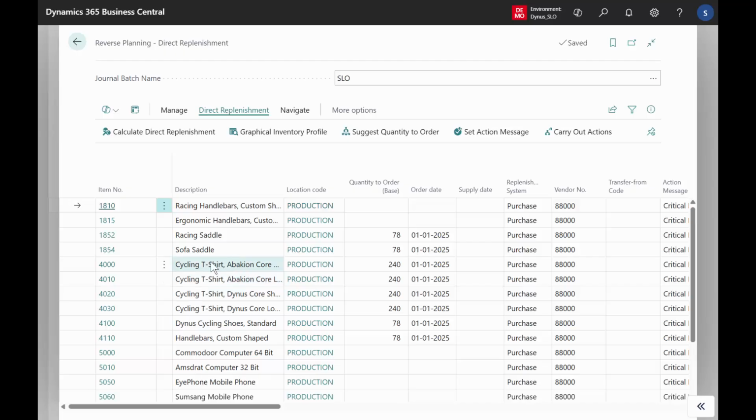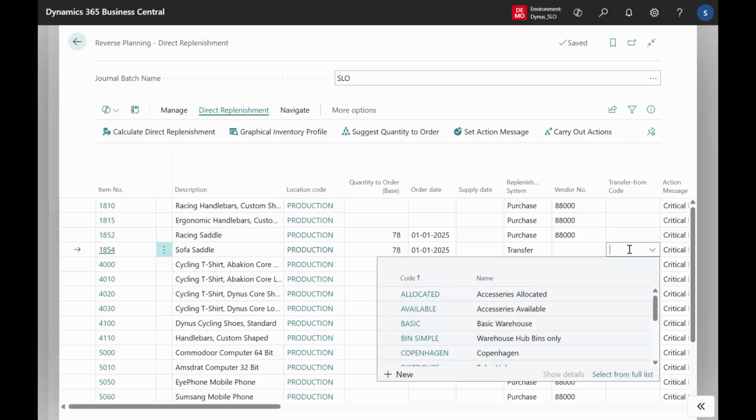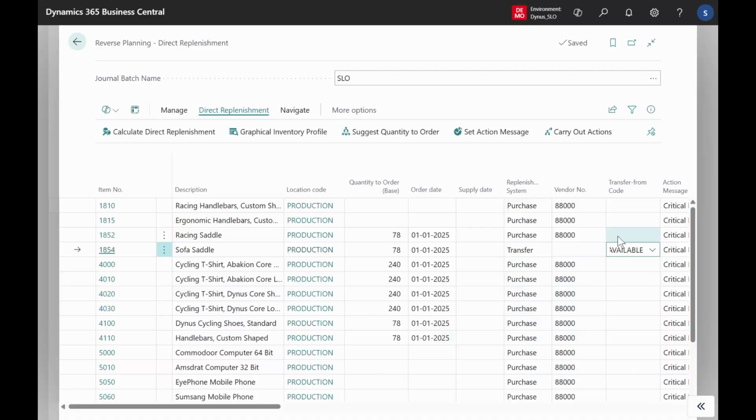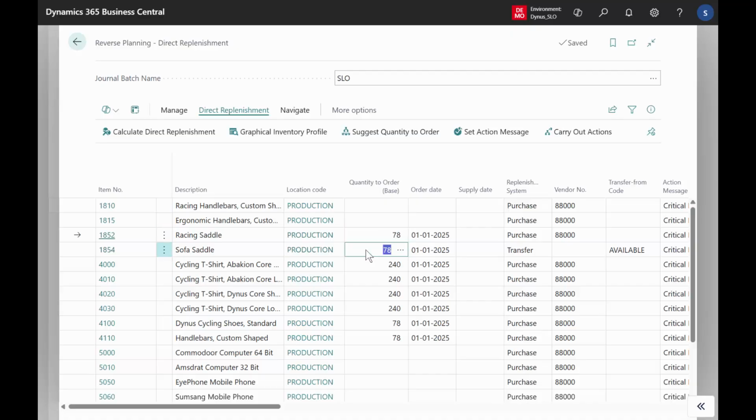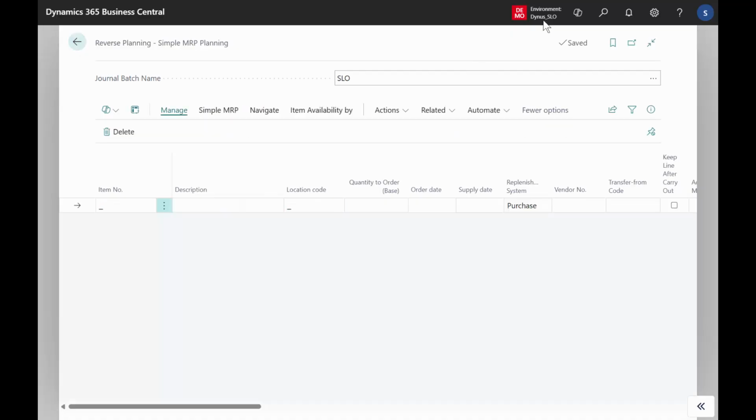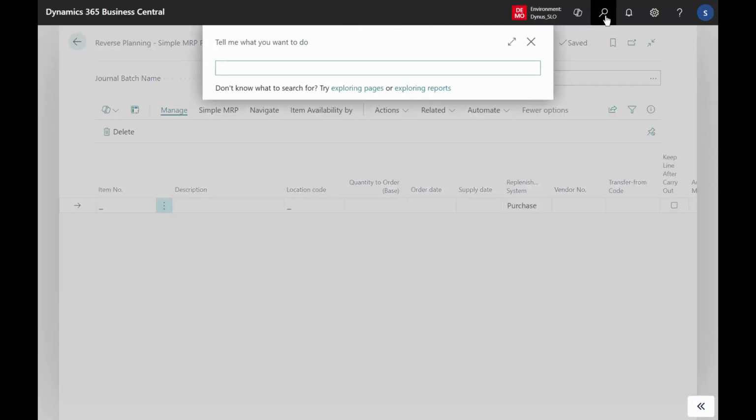You could also just enter an order here, manually getting in the item and then setting up whether you would like to not purchase it but to transfer it from another location. You can set that up in here. So it's a very simple tool to manually create, in this case, instead of a purchase order, a transfer order. Very simple tool. I'll just leave the reverse planning, or the simple MRP, open because we need it later on.